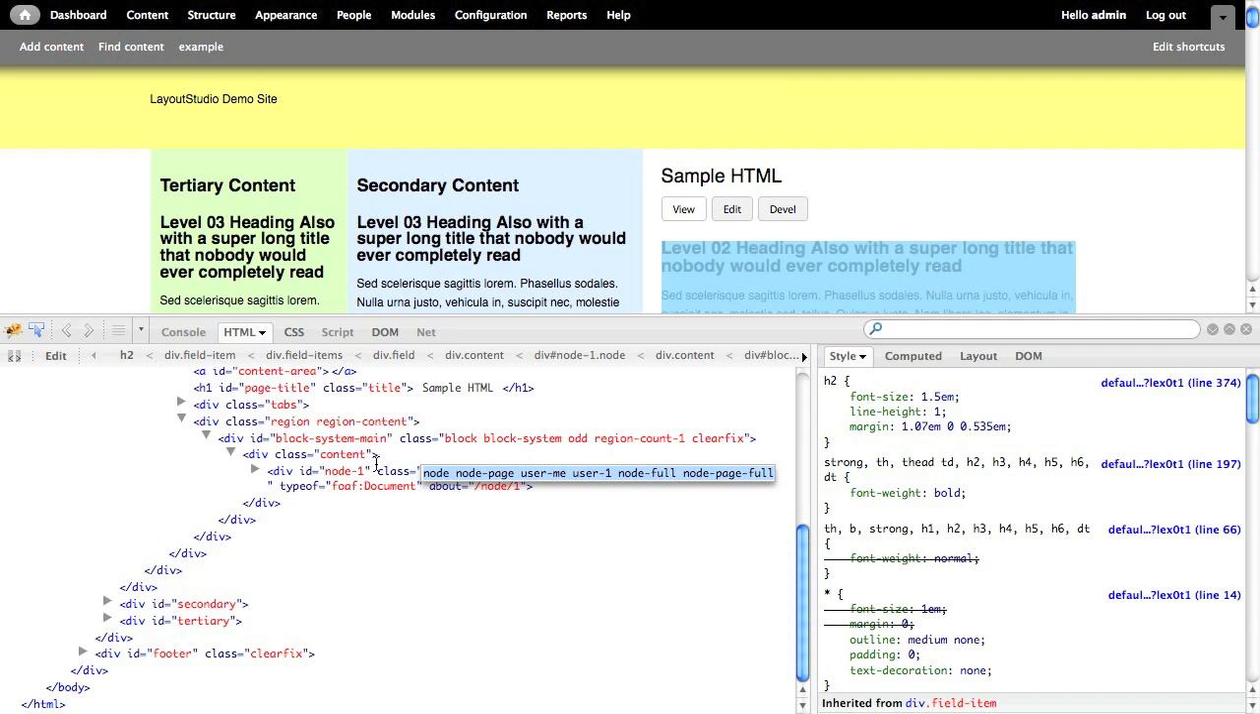So we have classes for the type of node, whether or not it's in teaser or full mode, if the current user is looking at his node, who created the node. We have the roles of the user who created the node. So there's all kinds of really good CSS classes that allow you to hook into the system, whether very generally or very specifically.